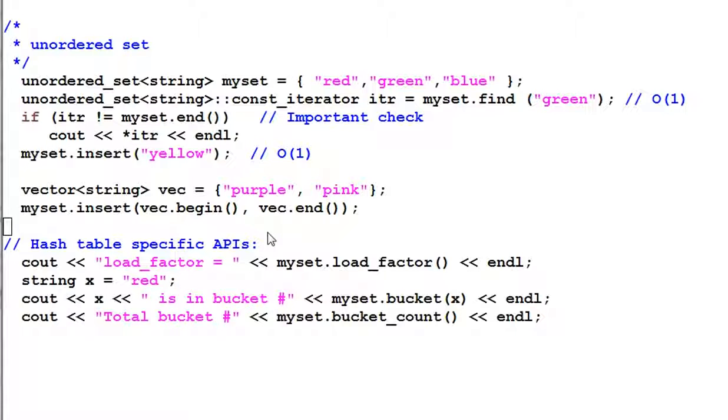I can insert another item, yellow, which also takes constant time. I can even use it together with other containers. Say I have a vector of strings which has purple and pink. Then I call set.insert(vec.begin(), vec.end()), which inserts every item in the vector into the unordered set. It's very convenient.